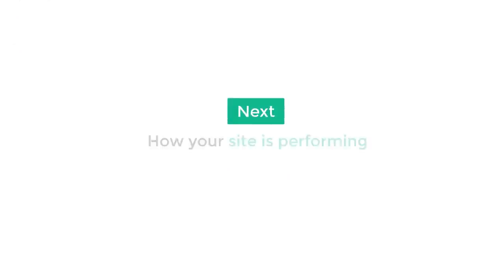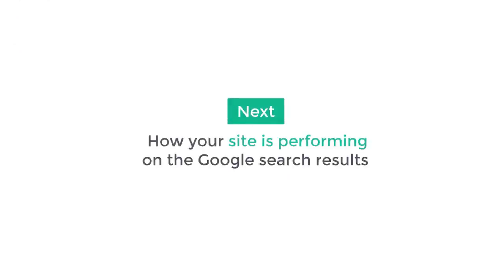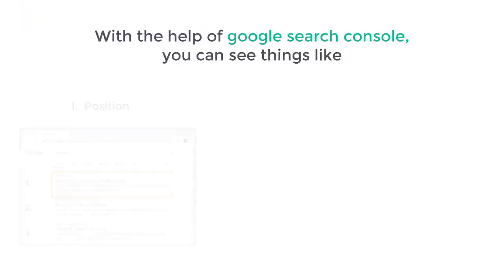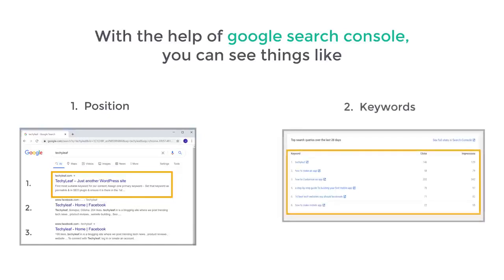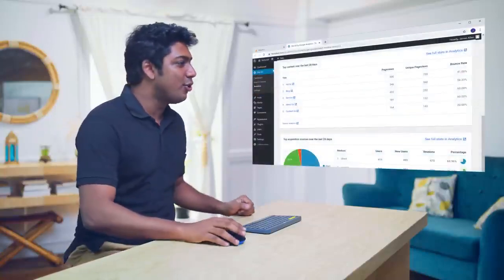Next, let's see how your site is performing on the Google search results. Once you set up the Google Sitekit plugin, your site will also be connected to the Google Search Console. Now with the help of the Google Search Console, you can see things like the position at which your site is appearing on Google, and which keywords people are searching for before reaching your site. So this will give you the information about how your site is performing on Google. So to check that, let's click Search Console.